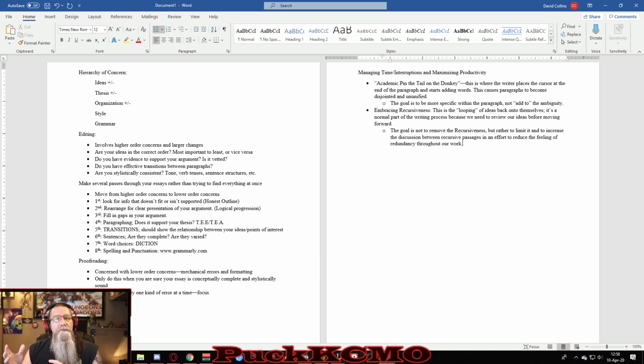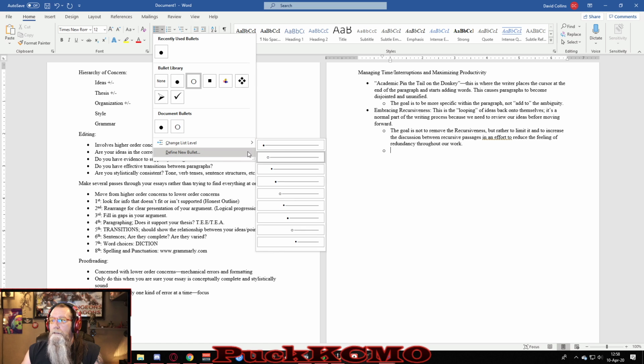So that's what we want to do. We don't want to get rid of recursiveness. We want to spread it apart so it's not so readily apparent and it's not so visible to everybody, right? That's the goal.